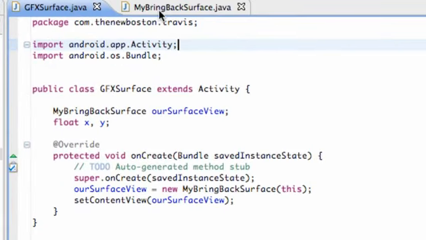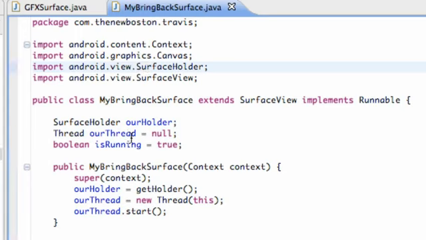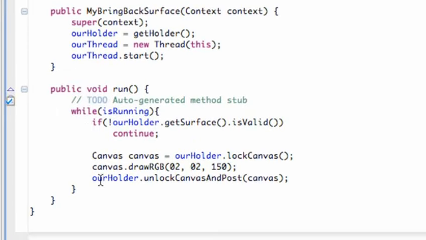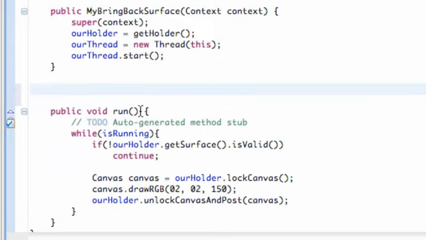So what I want you guys to do is open up the My Bring Back surface here, and we're going to kind of set up some different methods that our thread can use. Let's just get going here. We have a run method, which is going to be called when we start a thread. But let's say we also want to have a pause, because we don't want our thread running all the time. So we're going to have a way for it to pause, and we're also going to have a way for it to resume. So we're just going to create those two methods real quickly.